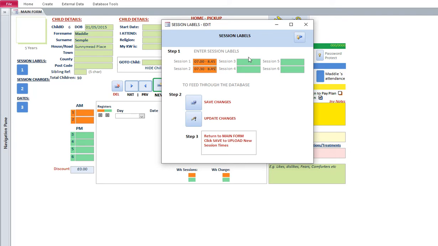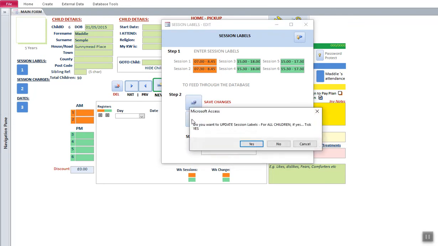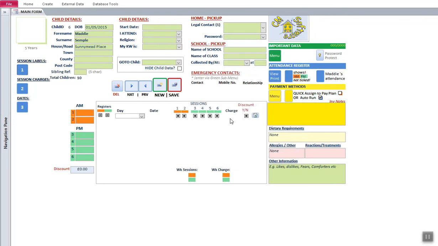And again, I'm going to follow through for the afternoon. As a rule of thumb, try not to take your description outside of the width of the coloured box. You then click Save, you click Update and Yes. Click Save, and you can see that the session labels will automatically feed through, and they will feed through for every single child that currently exists within your database.